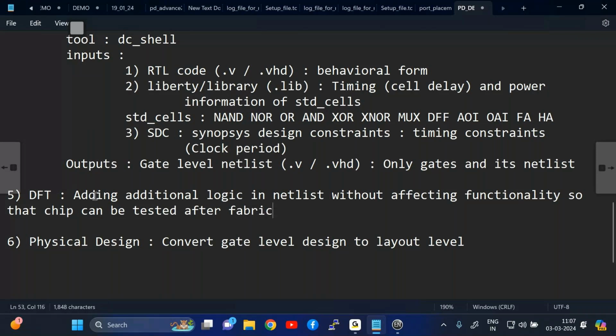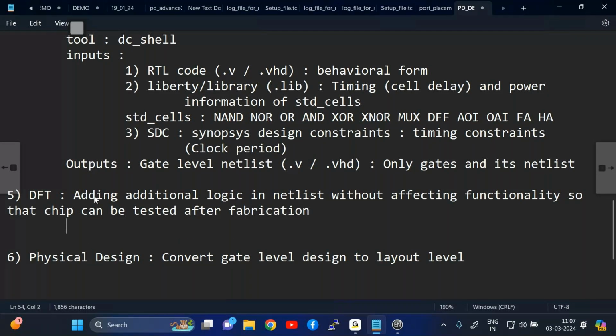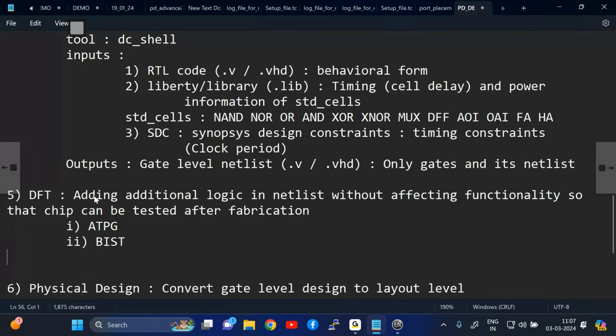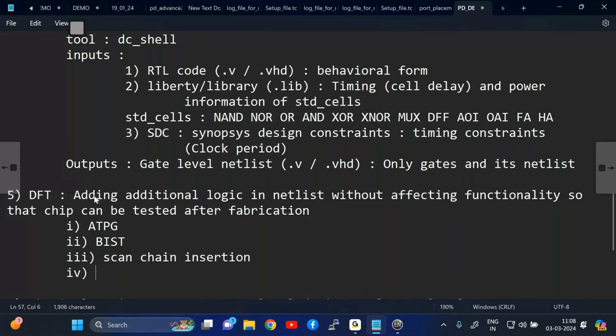They have different methods again. What are the different methods they have? They have ATPG, automatic test pattern generation. They have built-in self-test. They have scan chain insertion. They have boundary scan. So all those things they will do.